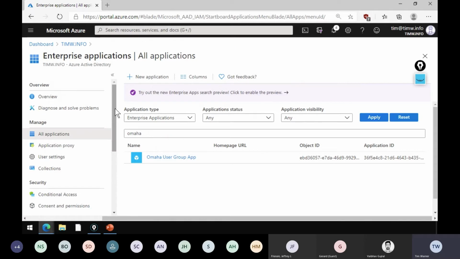Any questions, comments, concerns thus far? Curiosities? The only thing Steve mentioned was that these could also be on-prem applications on the portal.